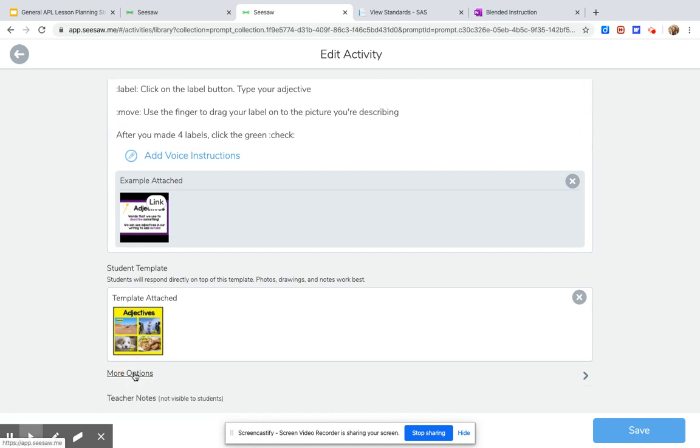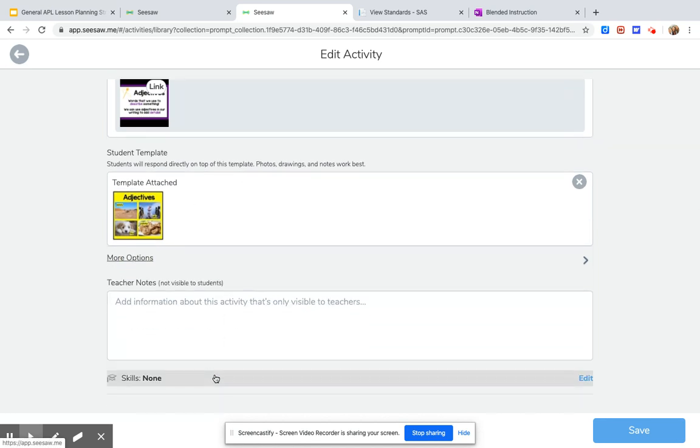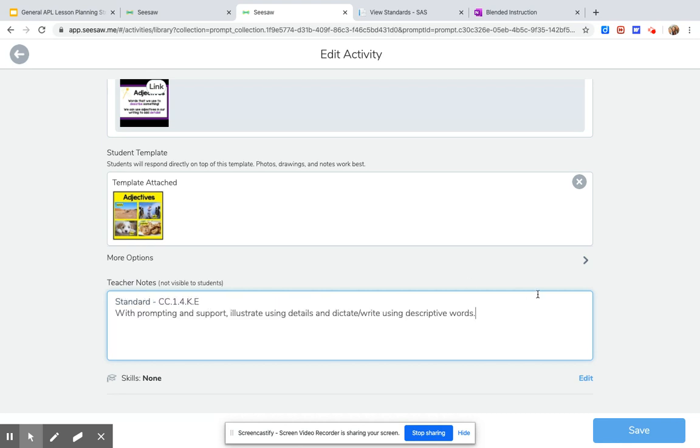If you click on more options, you have the opportunity to add your standard in teacher notes. So anything that you type in this teacher note box will not be visible to the students. It'll only be visible to you or any administrators that could open up your activity to search for these standards. So the second option would be simply to just insert your standard right here at the bottom.